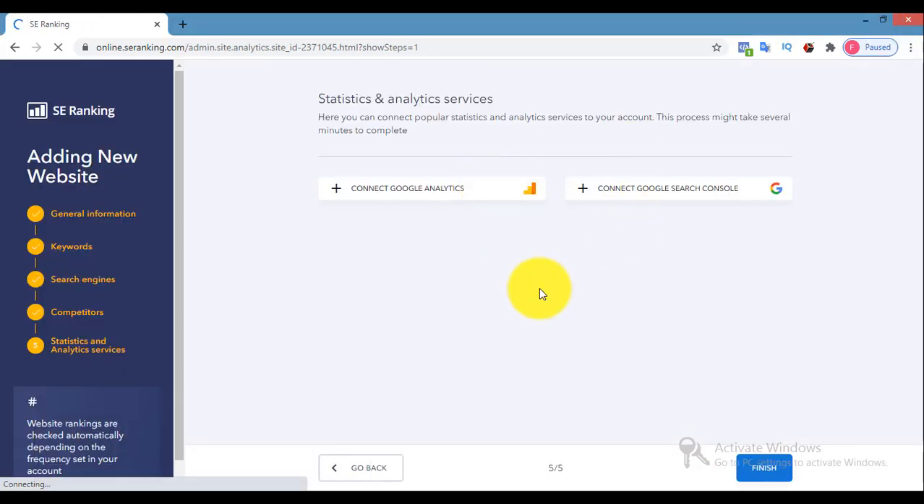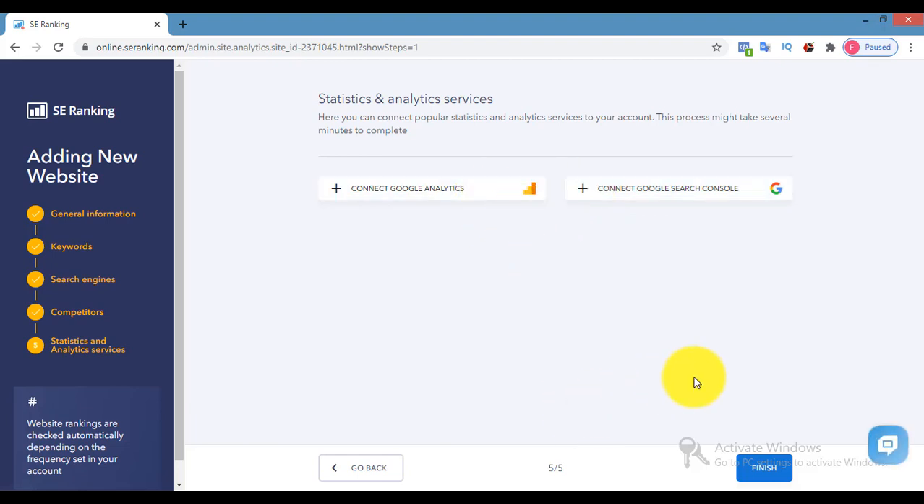And right here, it tells you to connect to Google Analytics and Google Search Console. Connecting them will enable you to access your Google data directly without having to switch back and forth between Google and SE Ranking. If you don't want to do this now, you can always do it later. And then when you're done, you just click on finish and your project is created.